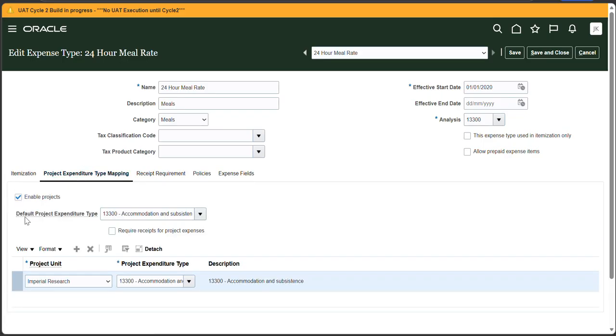So we can see a default. So two things to do. One is to check enable projects. That was unticked, now it's ticked. And then also you do need to add in a default project expenditure type. So we went for accommodation and subsistence on 1300, which also populates the analysis code on the top right, and also make sure that the effective start date is starting from today or from before today as well. It's optional to put in the line down below, put in there for completion.